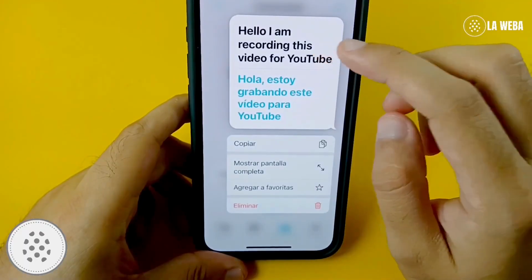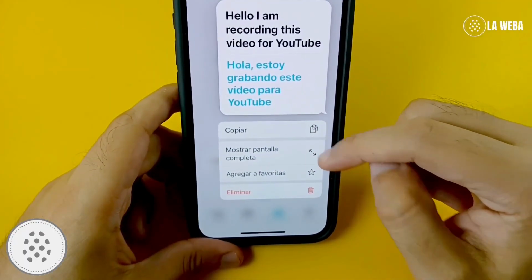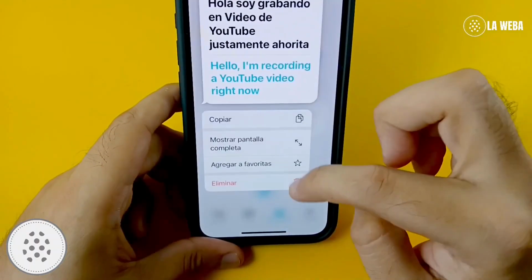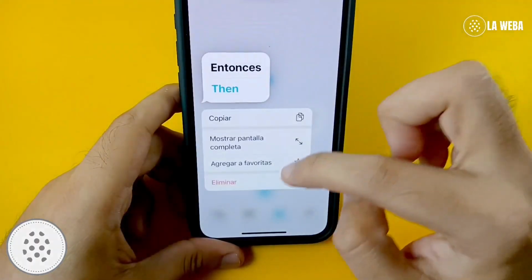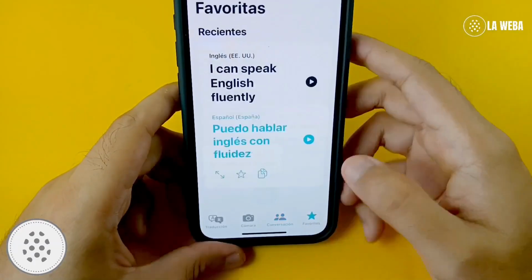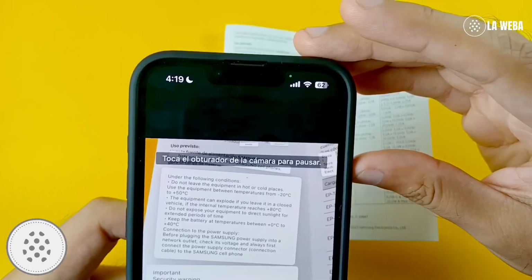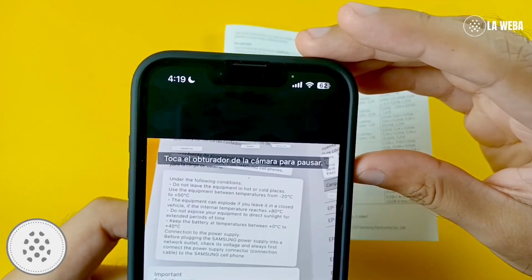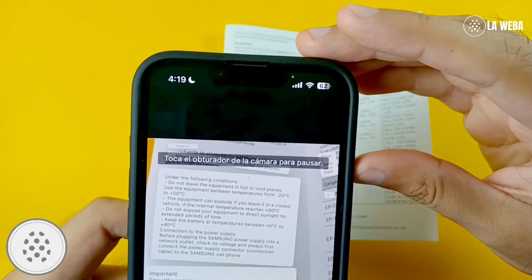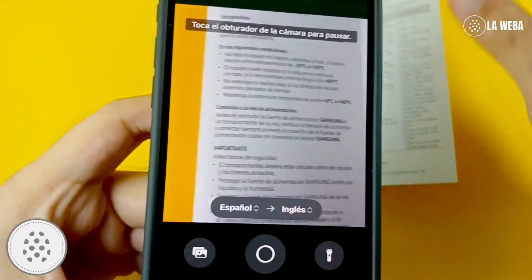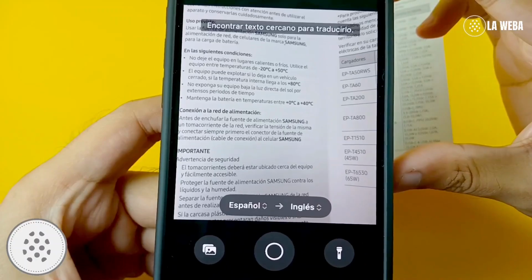In conversations, if we hold a translation, we can copy it, show it in full screen, add it to favorites, or delete it. Here you can see some recent translations in favorites. In camera mode, we can select the language we want to translate from. For example, we can translate from Spanish to American English. As you can see, the text is translated directly on the screen. The letters might look small, but the translation is there.